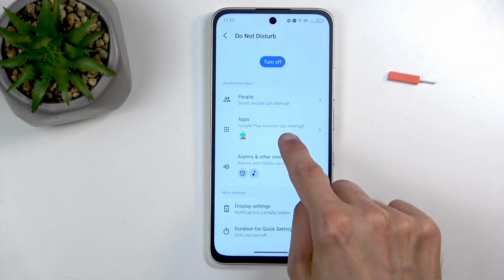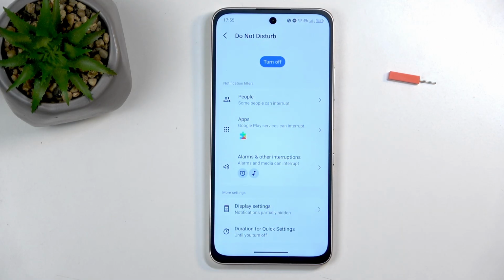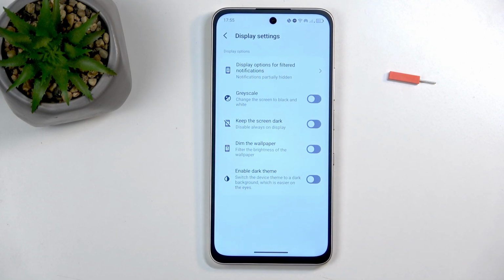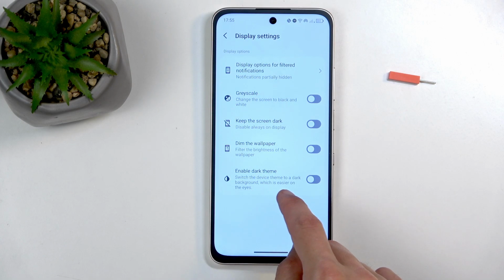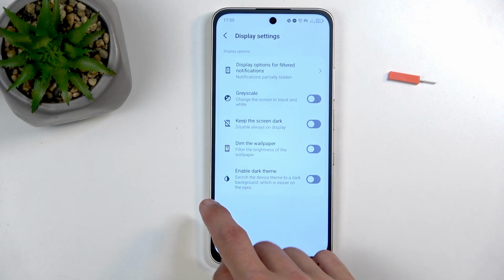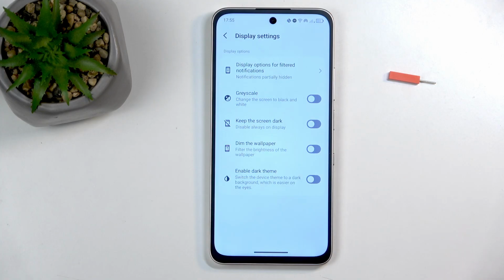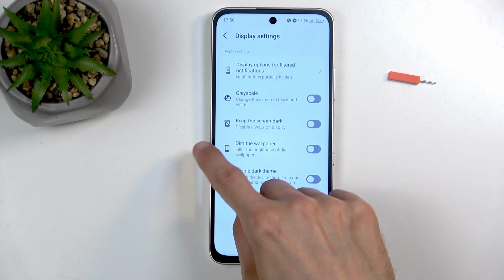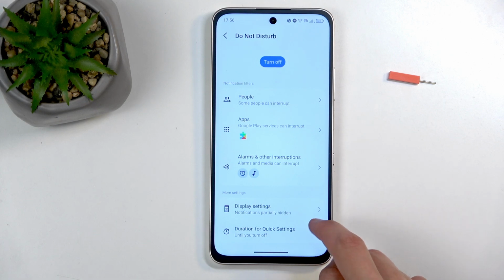Then below that we have apps. In here you can select what kind of applications can be annoying you even when you want to be basically not disturbed. Probably keep this empty. Moving on, we have alarms and other interruptions. So again, specify those. And then below that we have display settings, so notification options and some other things like dark mode or grayscales and stuff like that, dimming the wallpaper, turning off always on displays, and so on. So just additional flair that can add to the Do Not Disturb mode to maybe get you in this like hyper focus mode, locked in.